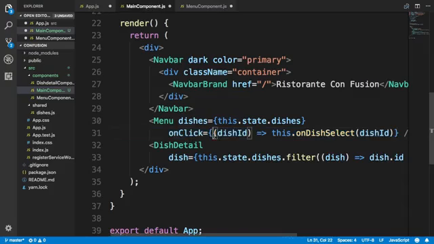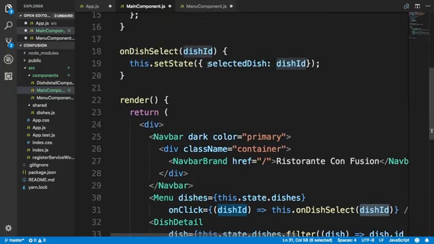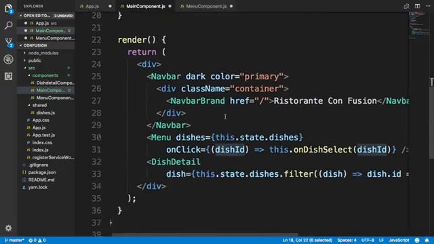And when you go to the main component, you realize that the onClick method is implemented to use the dish ID as the parameter, which is then supplied to the this on dish select as the parameter here.